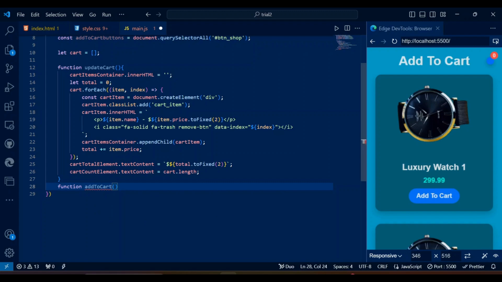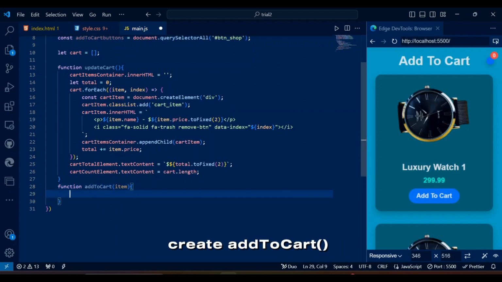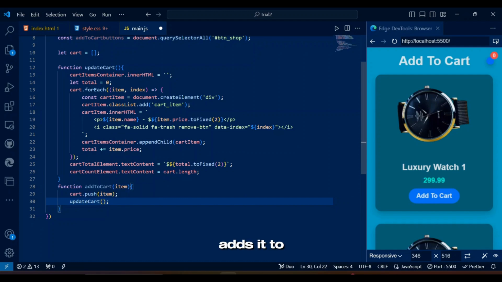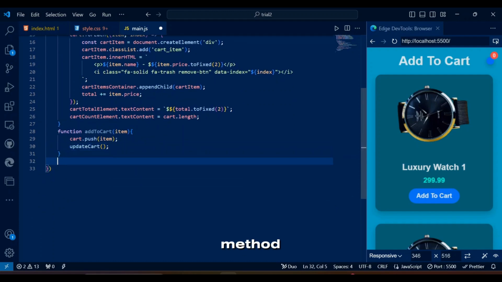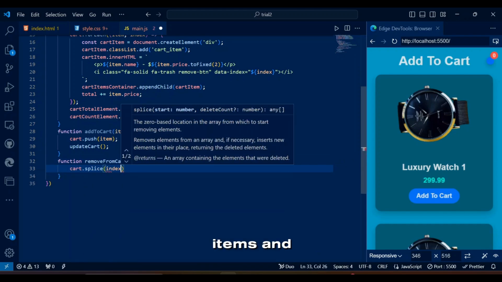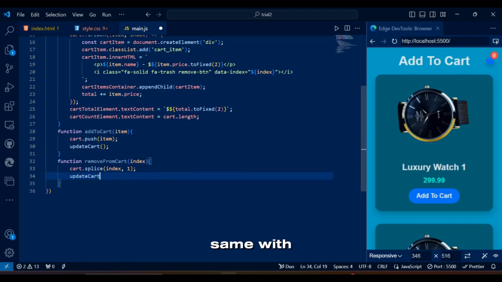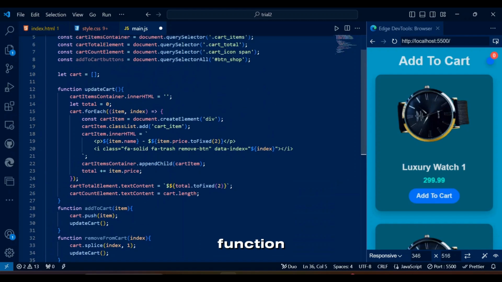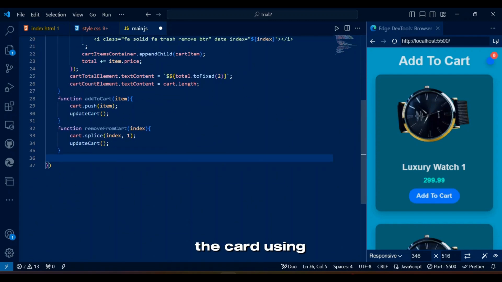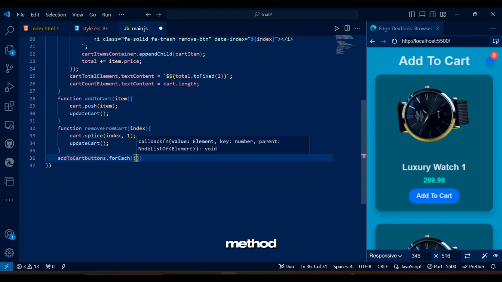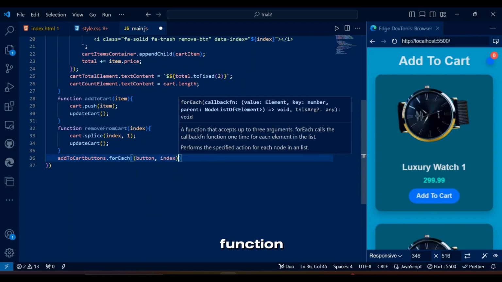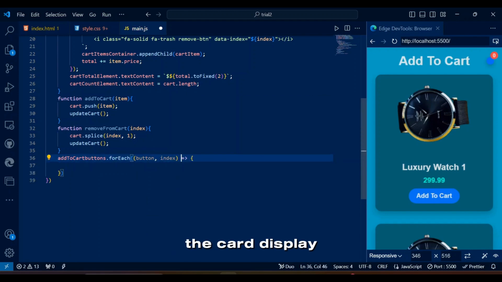Now we will create the addToCart function, where this addToCart function takes an item, adds it to the cart array using the push method, and then triggers the updateCart function to refresh the cart display with the updated items and totals. Same with creating the removeFromCart function that deletes an item from the cart using its index with the splice method and then calls the updateCart function to refresh the cart display.